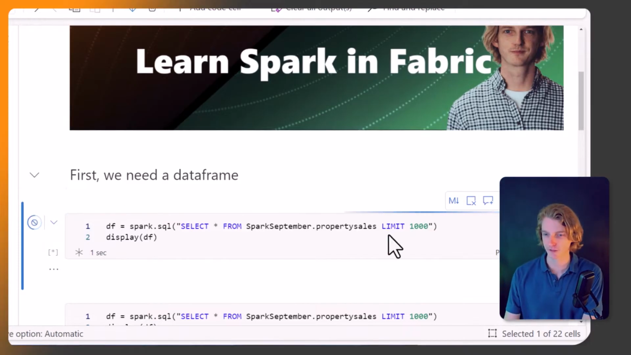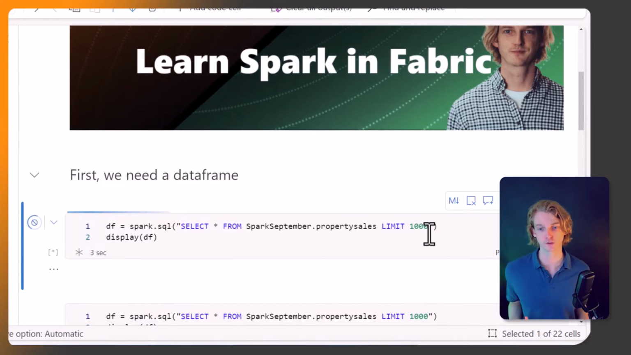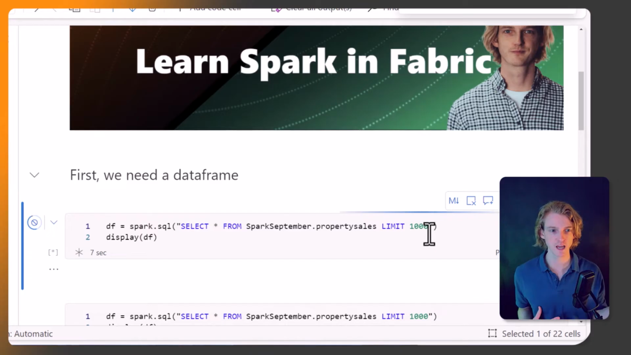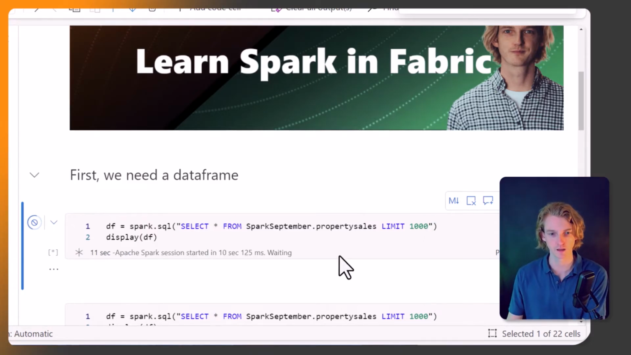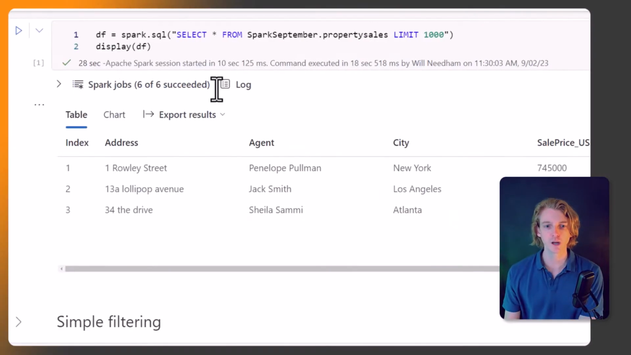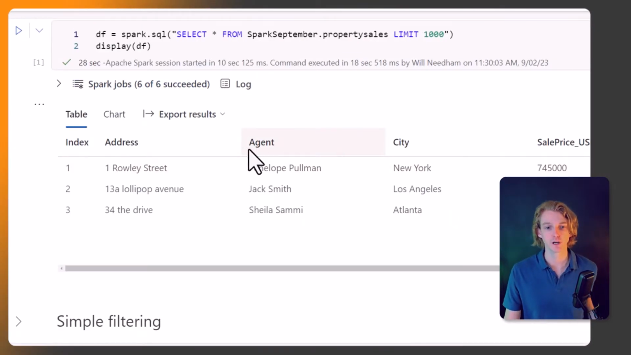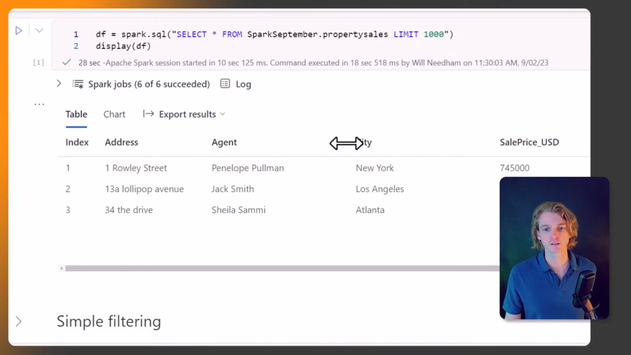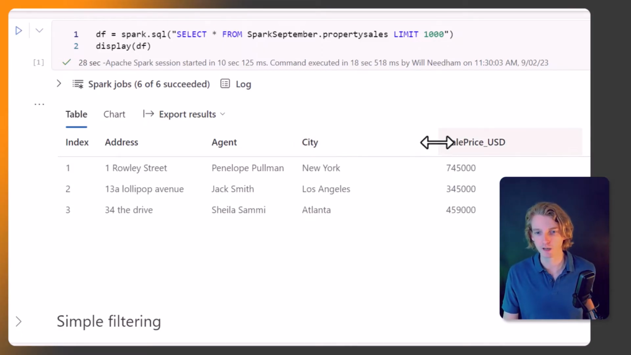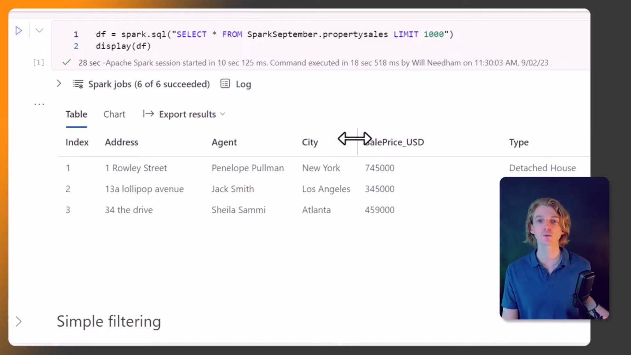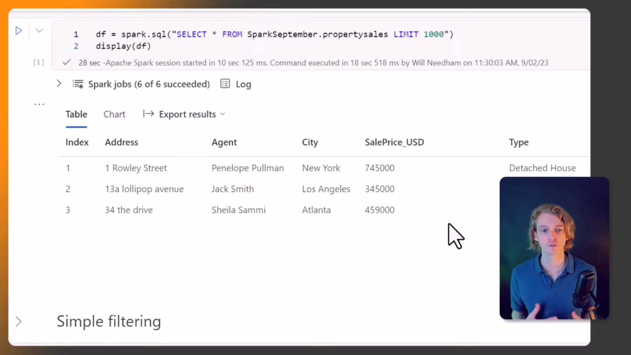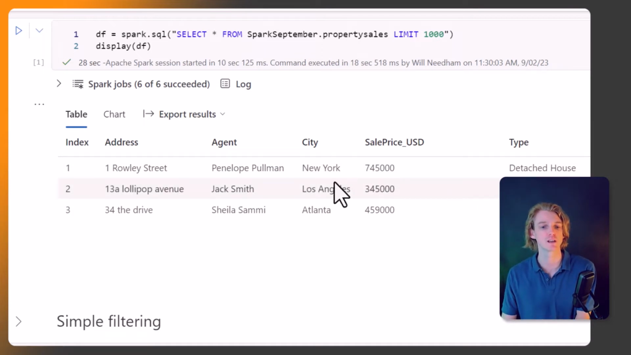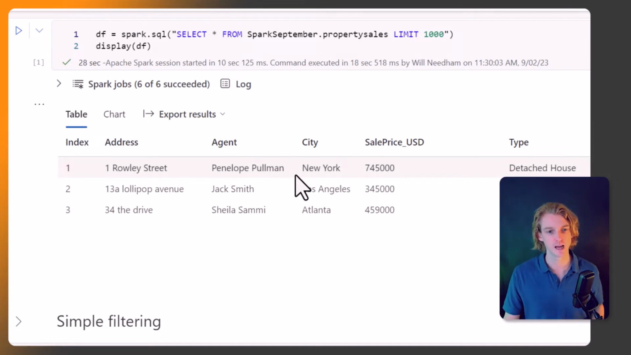Now we've got a limit of 1,000, so it's going to only return 1,000 rows, but this table has only got like 3 rows in it, so it's not particularly important. Okay, so now we have some data, and this is what it looks like. We're using the same data set, so if you've been following this series, you're familiar with this. We've got some property sales data, and it's got the dollar values of 3 different sale prices for houses. It's got the type of the house, the city, the agent that sold it, and the address.